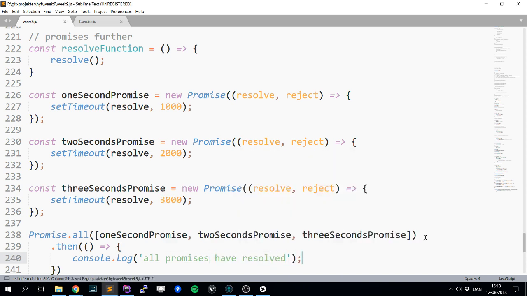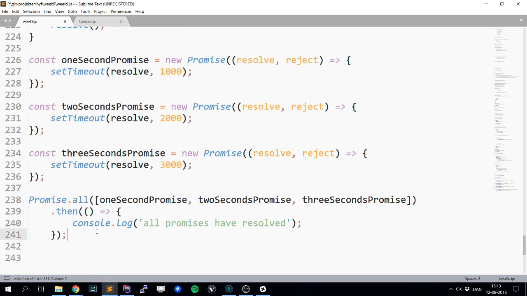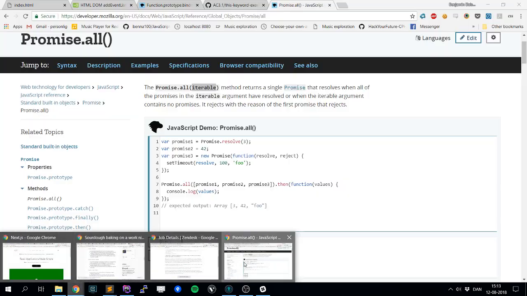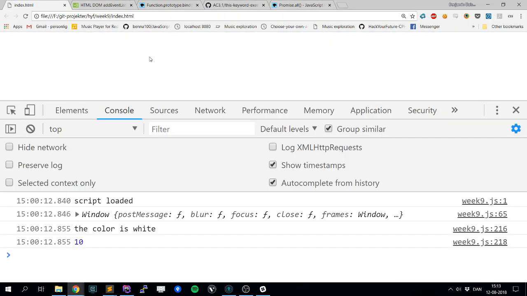When should we see this? After 1 second? No, it says all. It returns after they all have resolved. So it actually returns after 3 seconds. But let's try and see who is right. Okay, 1, 2, 3.